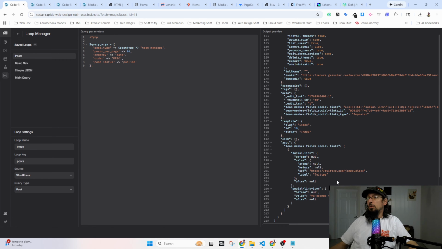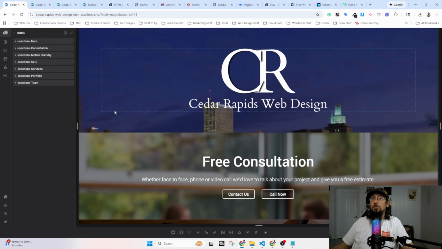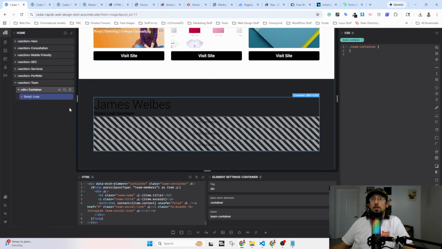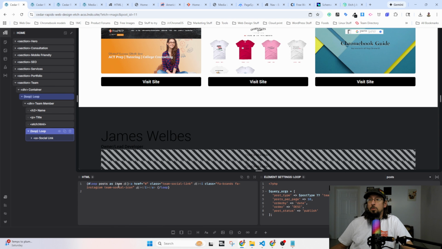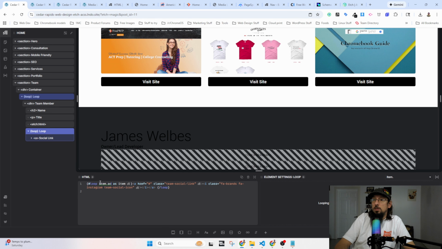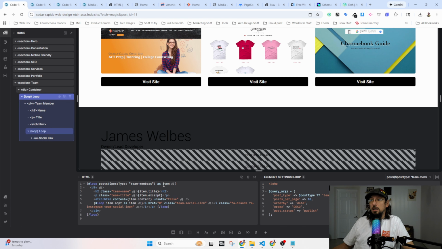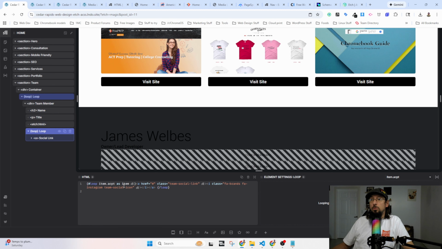Item. So we're going to be looking for item.acpt. First of all, let's go down here to our social link. Let's wrap this in a loop. And the loop is going to be item.acpt, I believe, because we're inside this loop, item. And so we're going to loop through item.acpt, but there's going to be more to that.